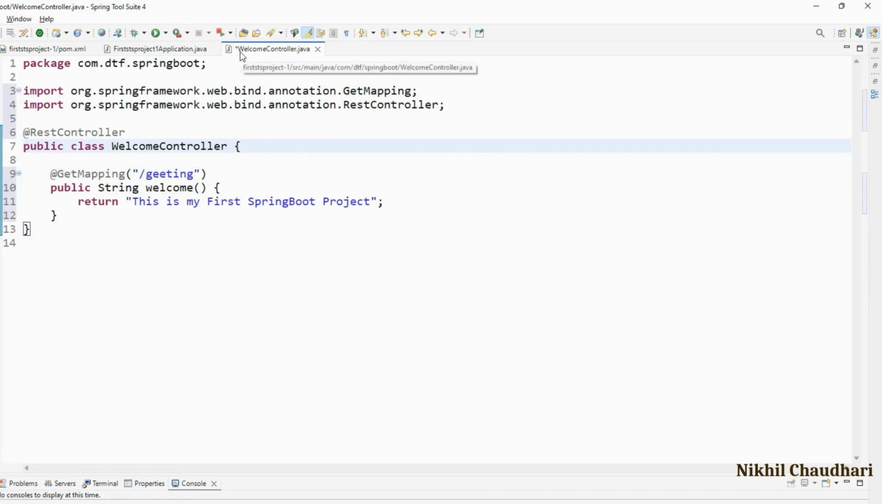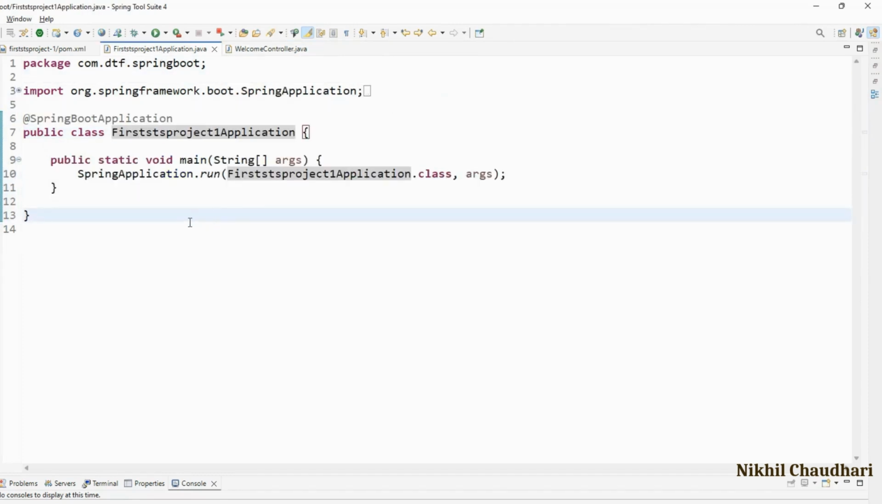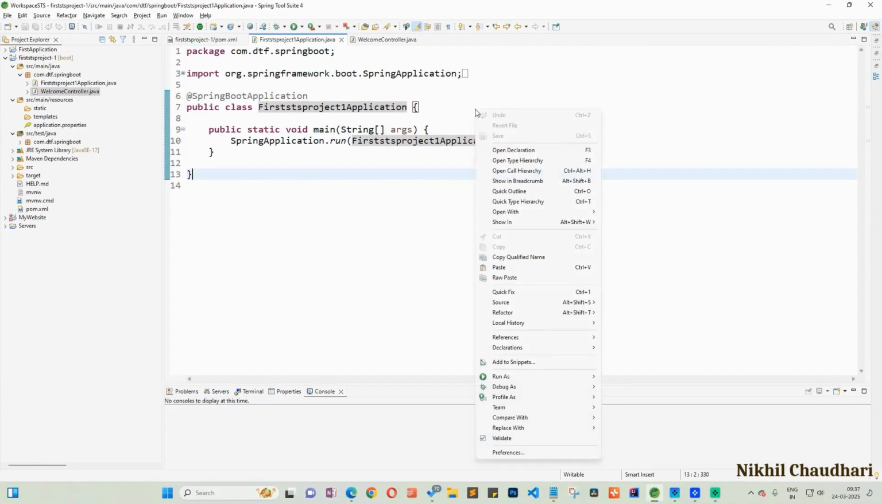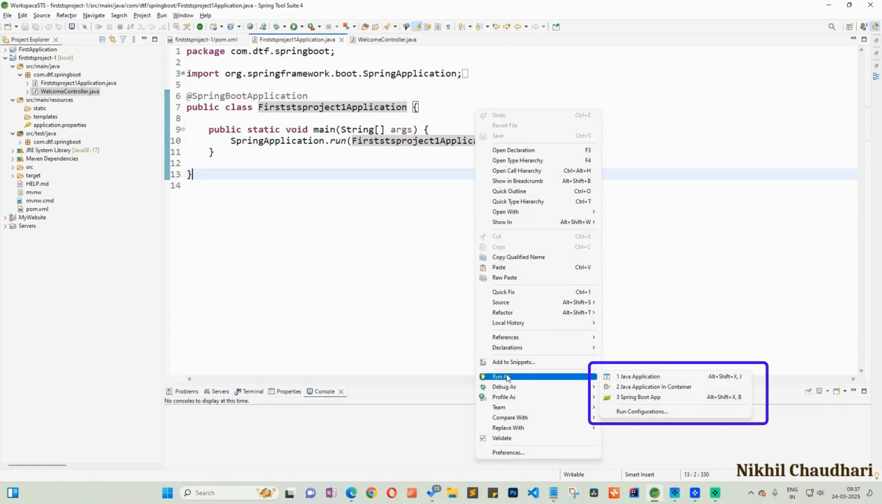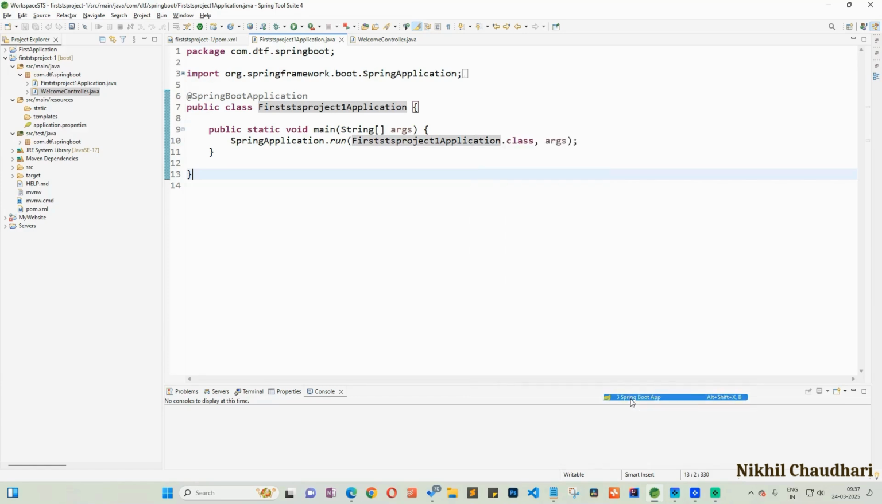Now we can see WelcomeController on the left hand side is showing a star, which means the file is not saved. I am just saving this file. Again I will go to our main class. Now I will run this application. To run it, just right click and go to Run As. Here you can run it as a Java application or a Spring Boot application. Both will do the same thing, but always prefer to select Spring Boot App to run any Spring Boot application.